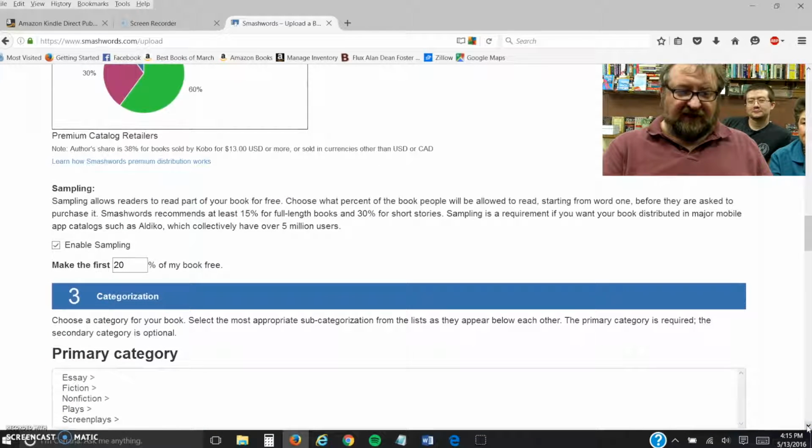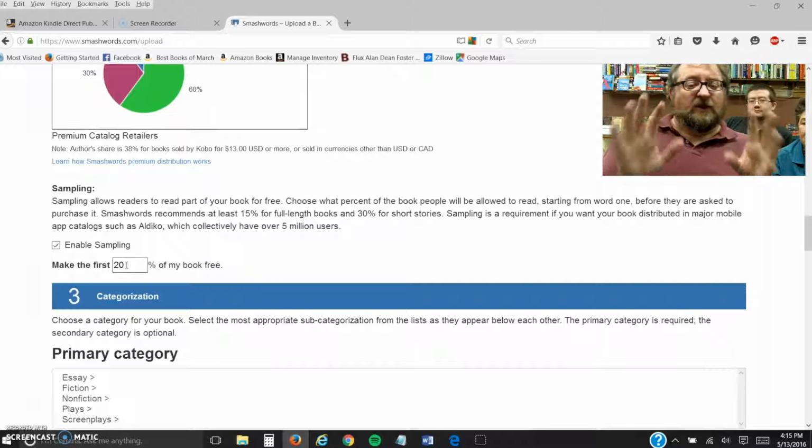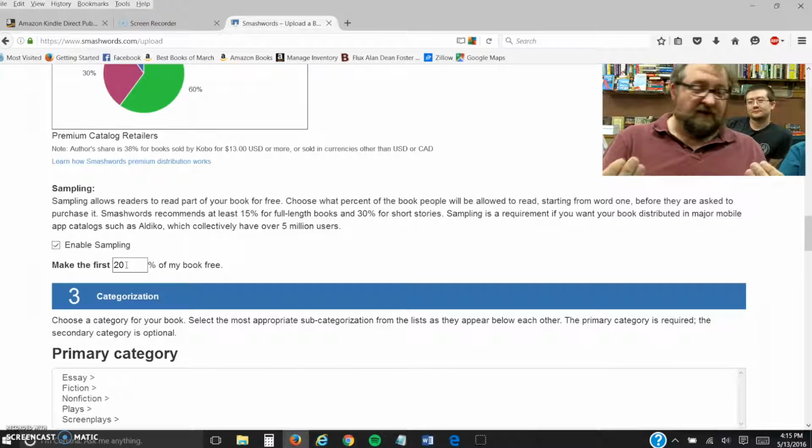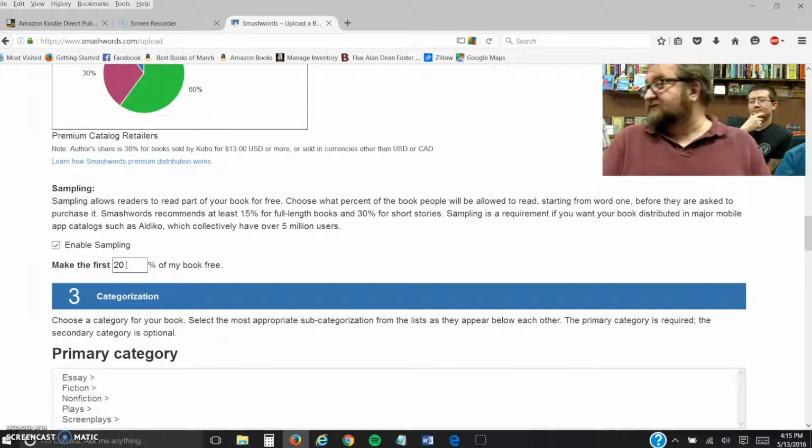Okay. Enable sampling. That's usually a good idea. So let's make 20% of the book free. That means that if someone is looking at this book, thinking about buying it, they can read the first 20% of it. And maybe that can hook them. So that will equate to 1 or 2 stories.